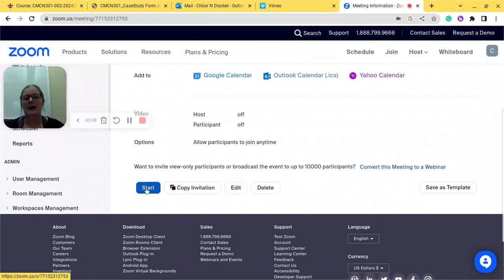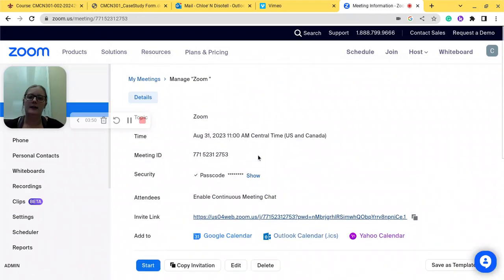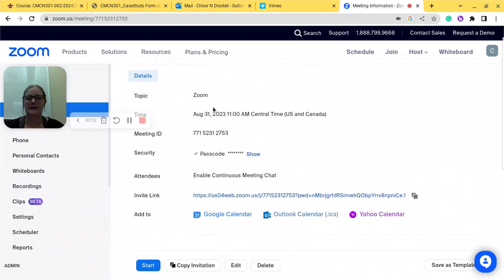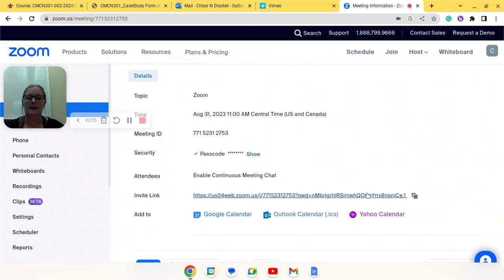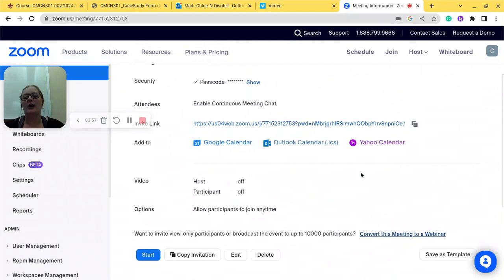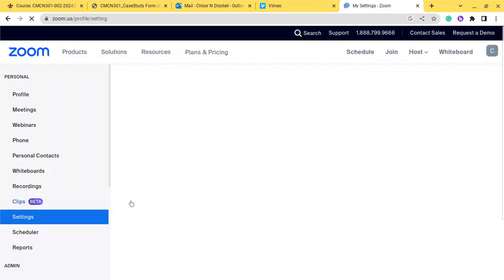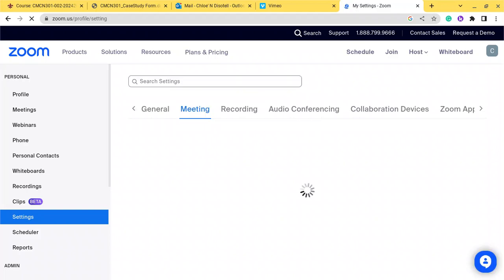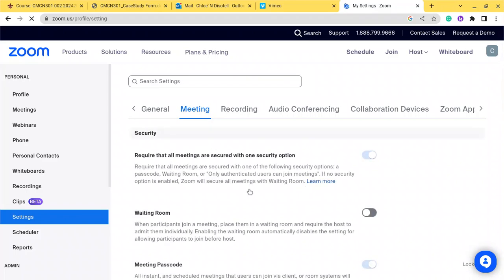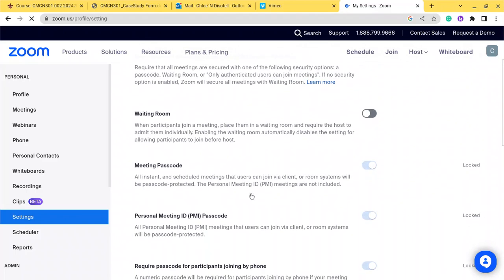And then here I can press start the meeting since it is at 11 o'clock and right now it is 11:10. So I could start it if I wanted, or also I can go to my settings if I have not done this already, which my settings are updated. But if you are not sure, then you will go to your settings. It automatically puts you at meetings, and from there you can change your settings.